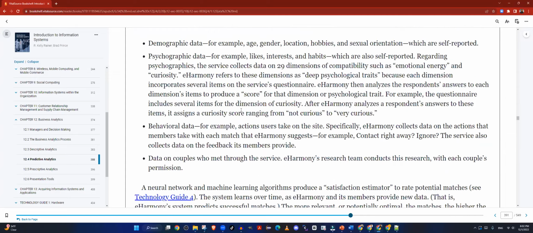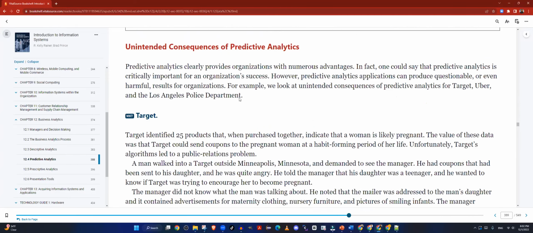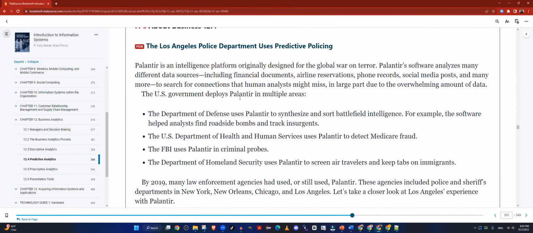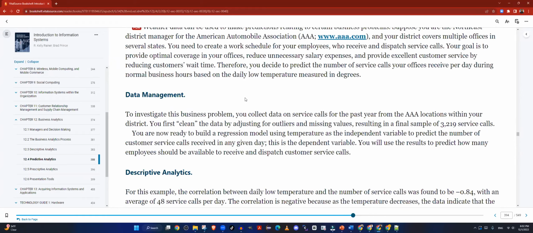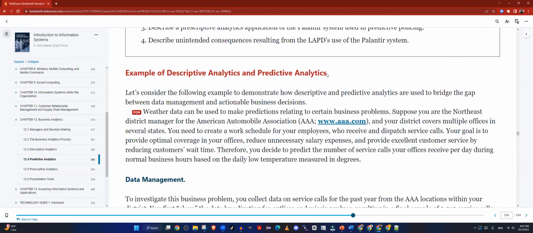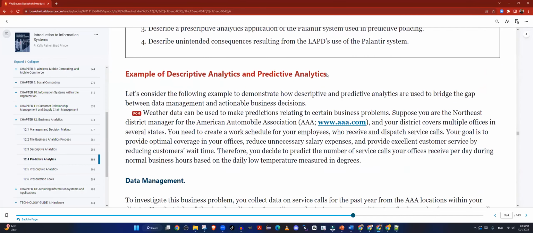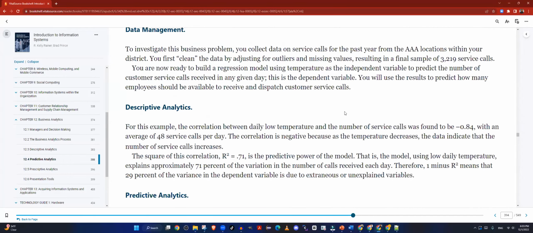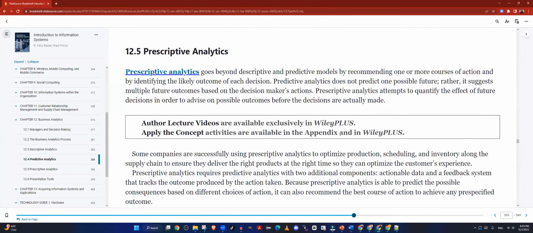Moving on to descriptive analytics. So in this example, the correlation between daily, oh, hold on a second. I don't know why it's throwing so many examples here. Just one second.